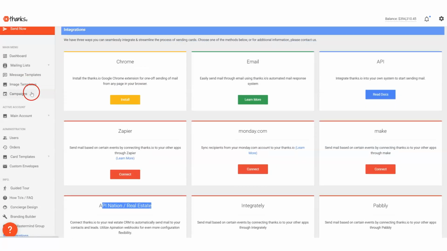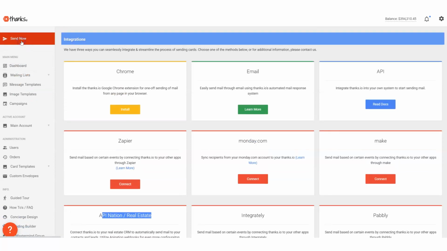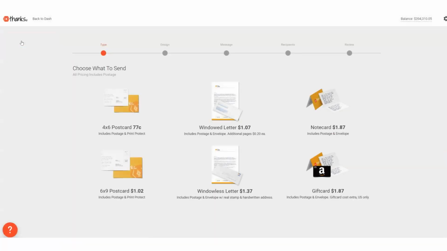Let's go ahead now and click on the Send Now button up at the top left, and you'll get a look at our different sending types. And this pricing that I'm showing here is the pricing as of January of 2023. Sometimes the post office will raise postage prices on us, so you'll see these prices change. But these are our wholesale prices as of today, includes the cost of printing and postage to get these different types out in the mail. You'll see we have our postcards, 4x6, 6x9, windowless and windowed letters, gift cards, and note cards right there.